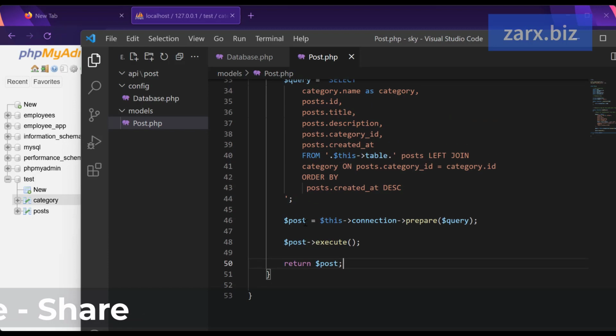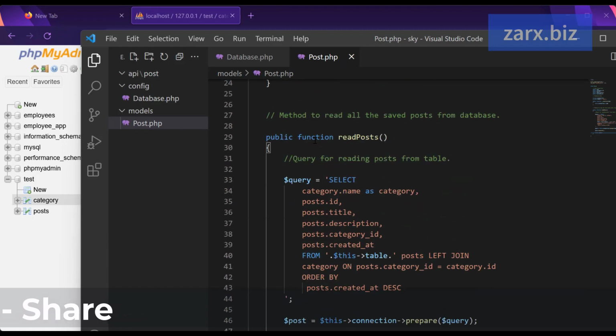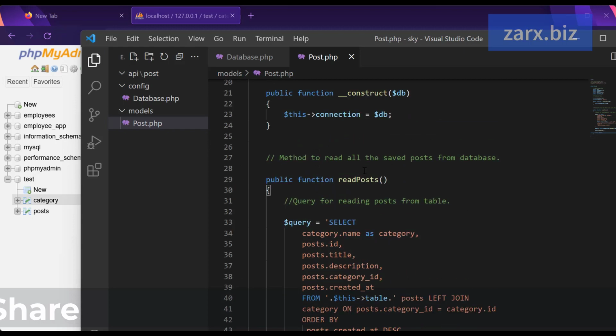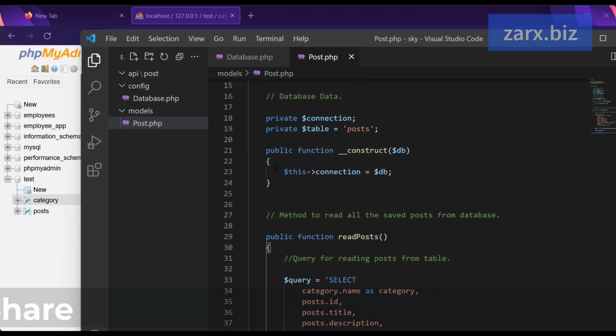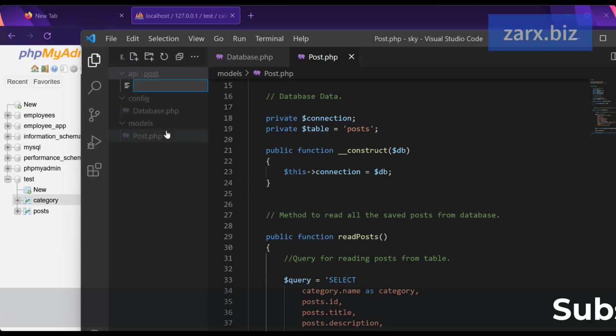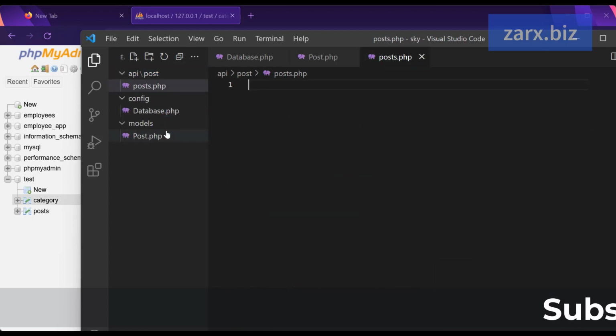To make it work, we need to instantiate this class, and for doing that we need to create a file. Otherwise it's not going to work, because we can't just simply run it. So for that, in API, I create a folder post. Here we're going to create a file, and I'm going to call this file posts.php. The role of this file is to include all the post-related data and display the posts and data. So let's do that.